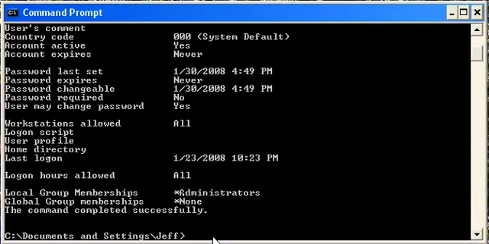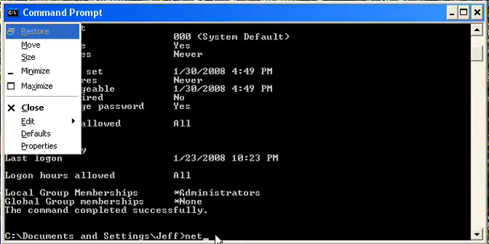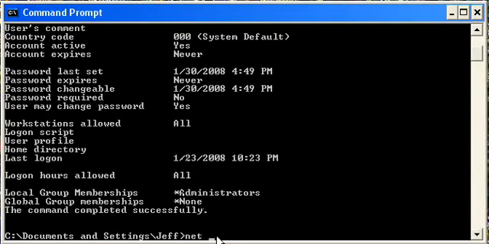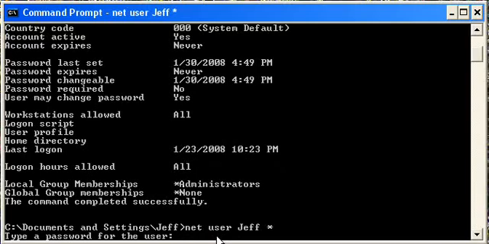Alright, now here we go. Type in net user, Jeff, space, asterisk, and that'll bring that up, and then it says type a password for the user.